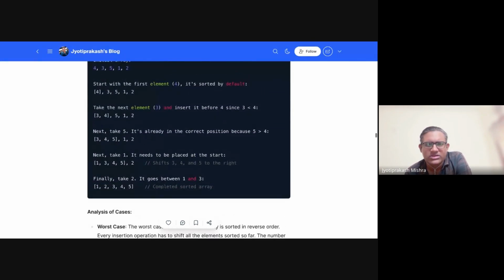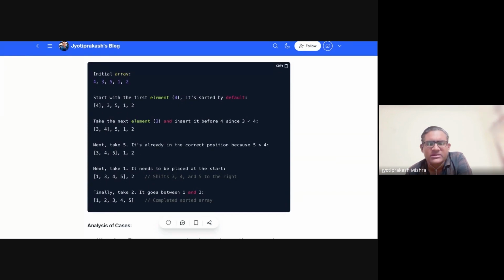So what is the worst case? What is the worst case? How many comparisons do we do overall? So let's analyze the performance of this algorithm. Okay. So if there are 10 numbers, how many comparisons will you do? Do we do any comparisons? Like when we take this 3, we compare it with 4. Right? That is one comparison.